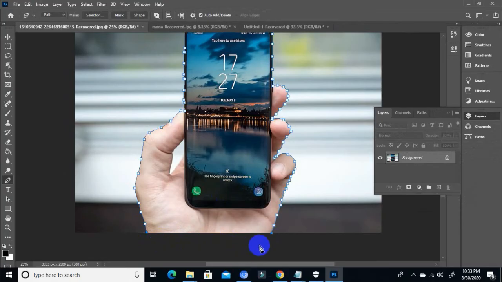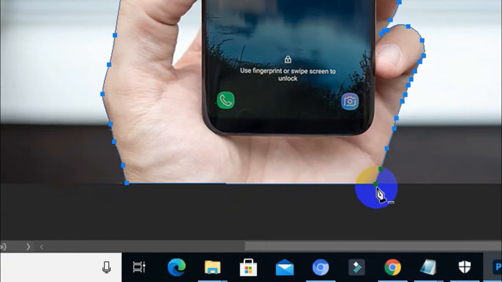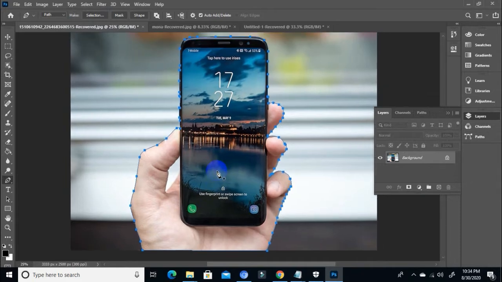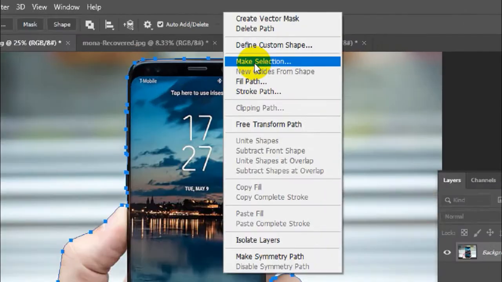Okay, so I'm done tracing the curves of this image, and the last thing to do is to close the path by clicking on the starting point. As you can see, I connected the last dot to the starting point. So now we are going to create a selection using this path that we've drawn. So right click on the path and then click on make selection.